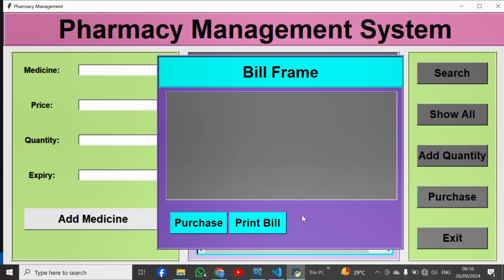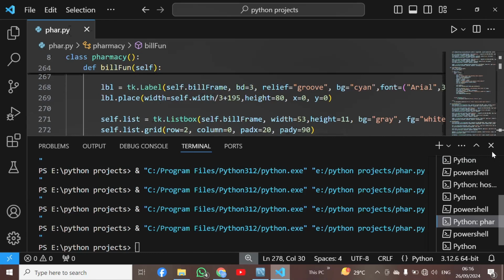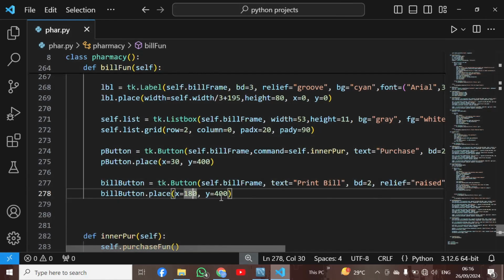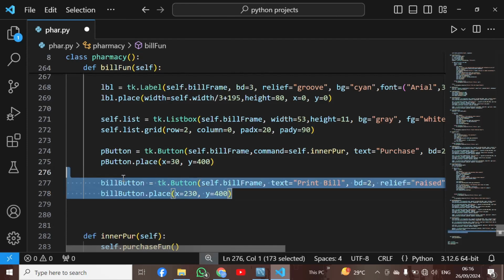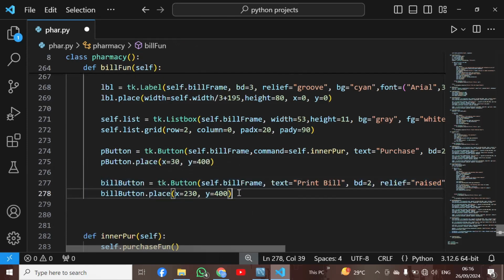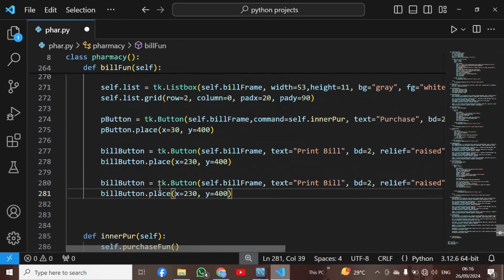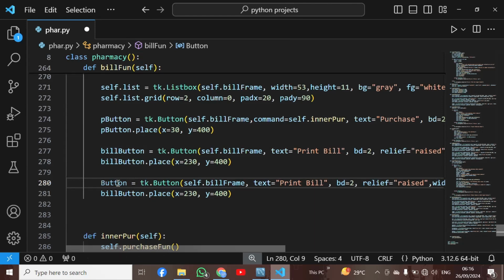So here we have to create one more button. So I will close this and also I will close this, and here I will increase some pixels. For example, I can increase 50. So here I will set to 30, and now I will copy this from here and then I will paste it in next line. Now I have to change button name. This was bill button, and here I will create exit button.